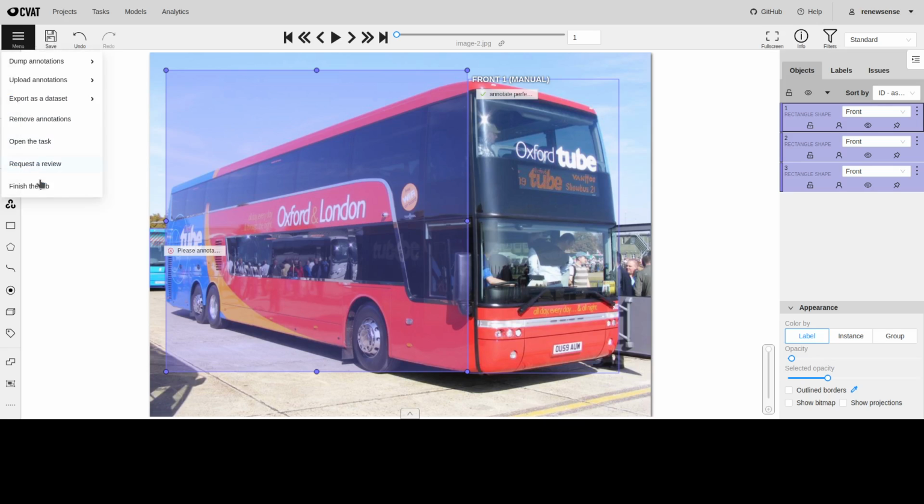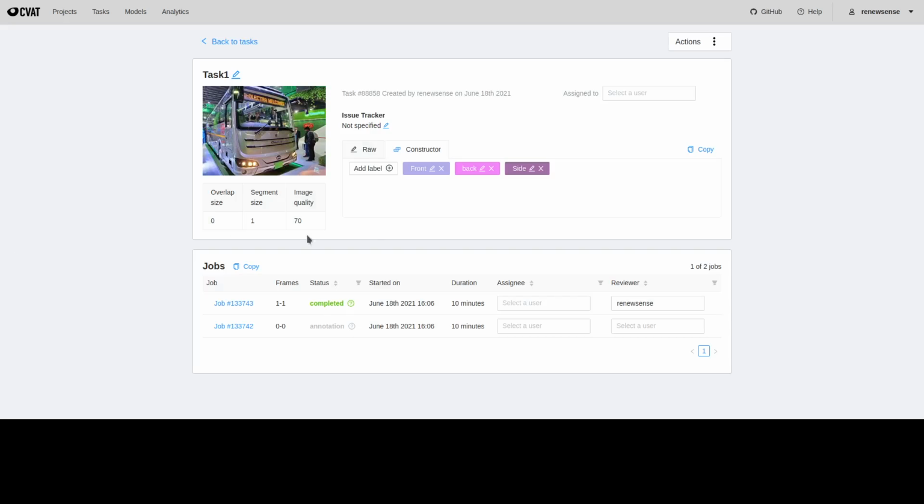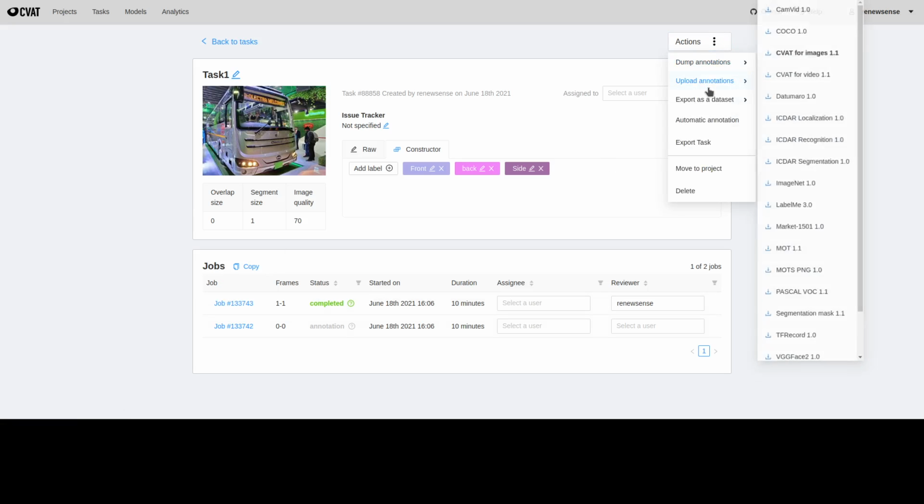You can just click on finish job and continue. As you can see, the status is changed to completed. So the job is finished. Once you finish this job, there is another job open. It also has one image. Once everything is finished, and every review and second annotation is finished, you can go to action.